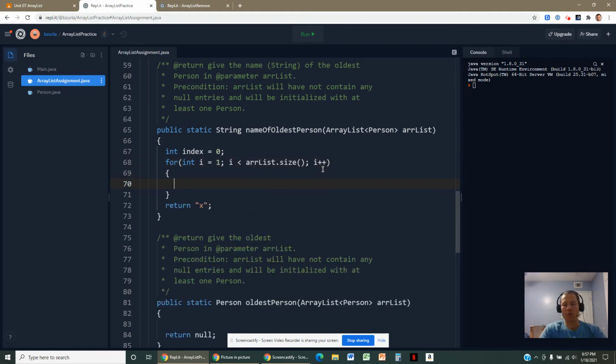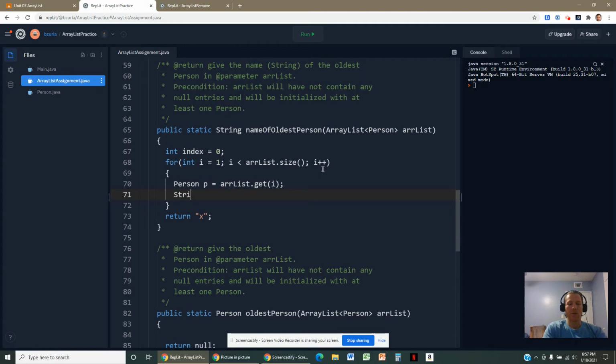All right. So here's kind of that trick I was talking about. You have to understand that the array list holds a person. So if I go to the array list and I use the get method, that gets a person for me. You can't do get name directly on the array list, because get name is not an array list method. Get name is a person method. So now I could get the person's name.